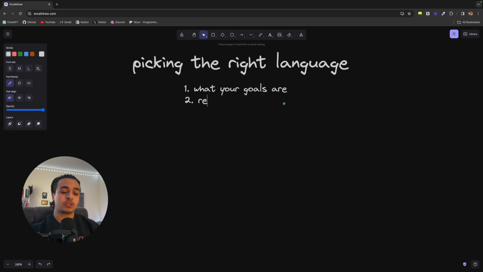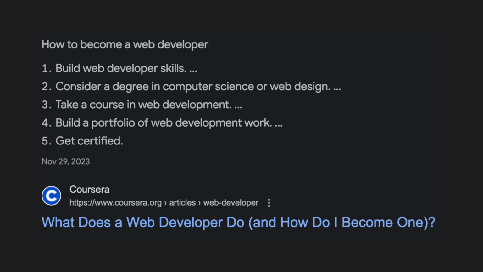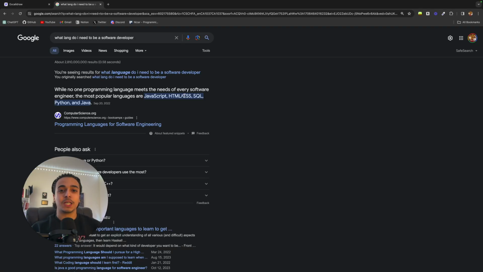The next aspect is to do your research. By this, I mean, once you know what your programming goals are, do research on what you need to do. For example, when I realized that I wanted to be a software engineer, I simply looked up, what language do I need to be a software engineer? And this was the exact place where I found it. I just saw that I needed to do JavaScript and I just started doing it.